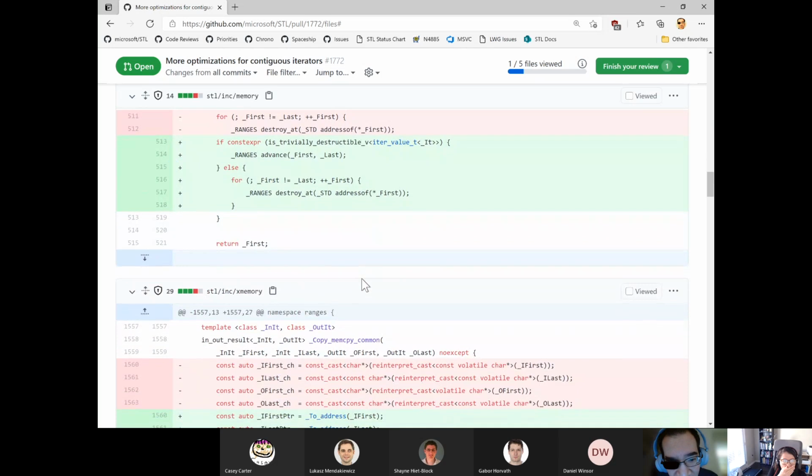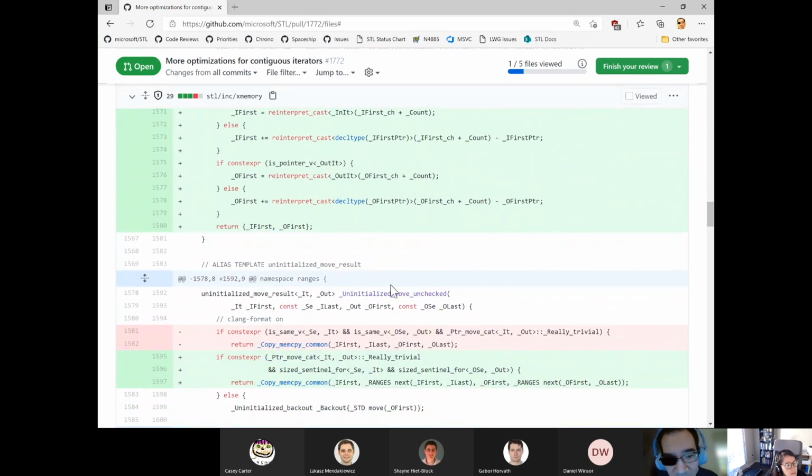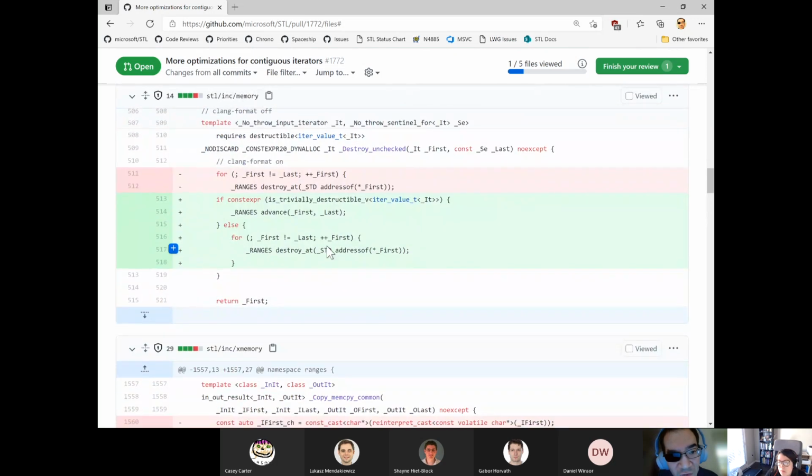Okay, now destroy. That's interesting that we don't have anything for uninitialized move. Does that live somewhere else? Yes, it does. Okay. Okay, destroy.